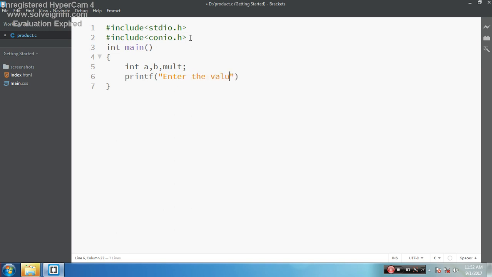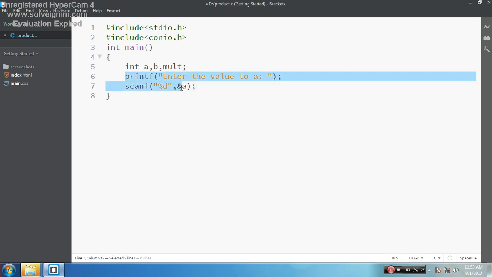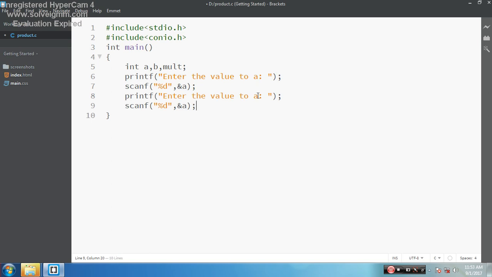Enter the value to a, using the scanf function to read the input from the user. I have already discussed this topic in my previous videos. I don't want to waste my time by typing again and again. Let me just copy this and paste it here. Just change this to b and read this as b. Now write down the formula for multiplication, which is a multiplied by b.